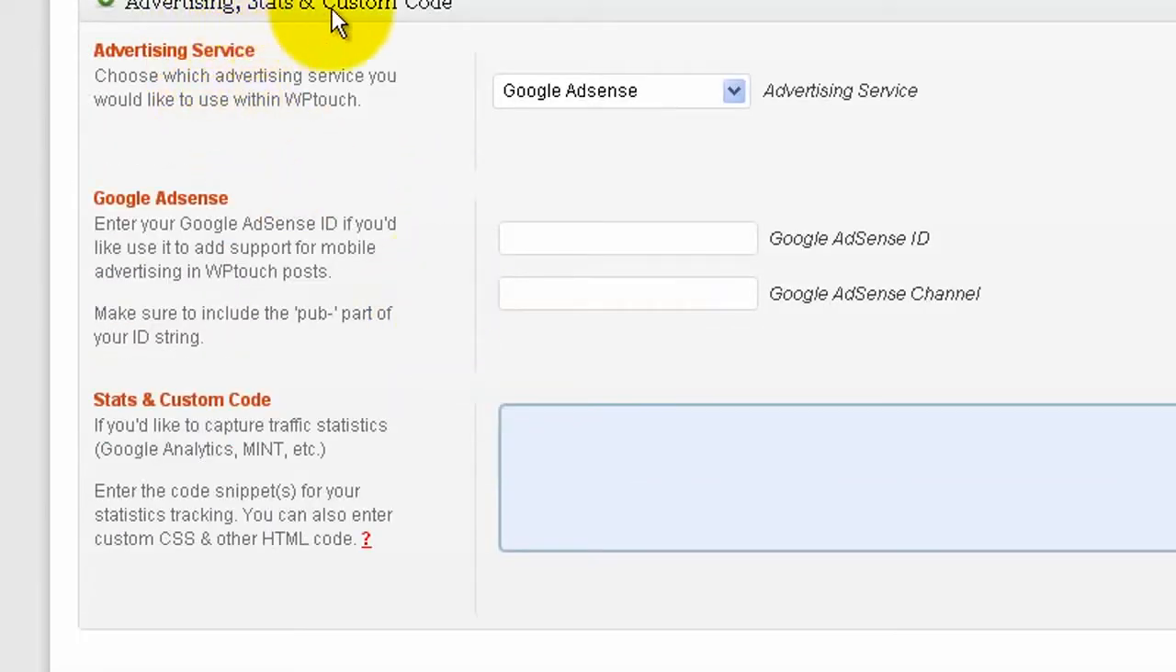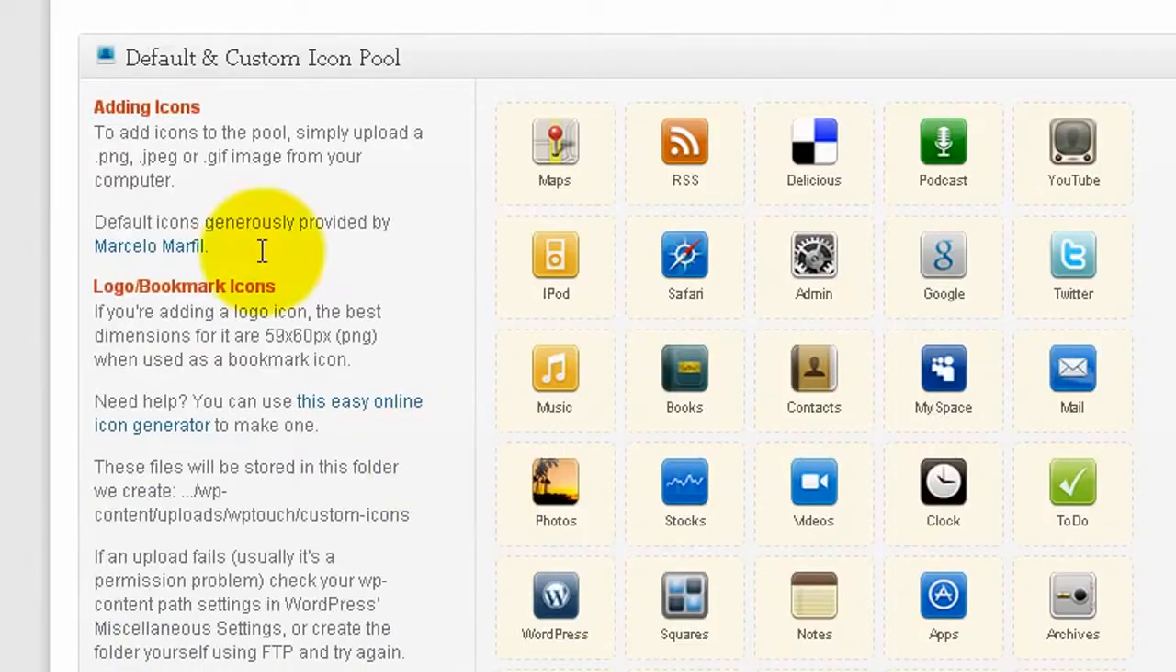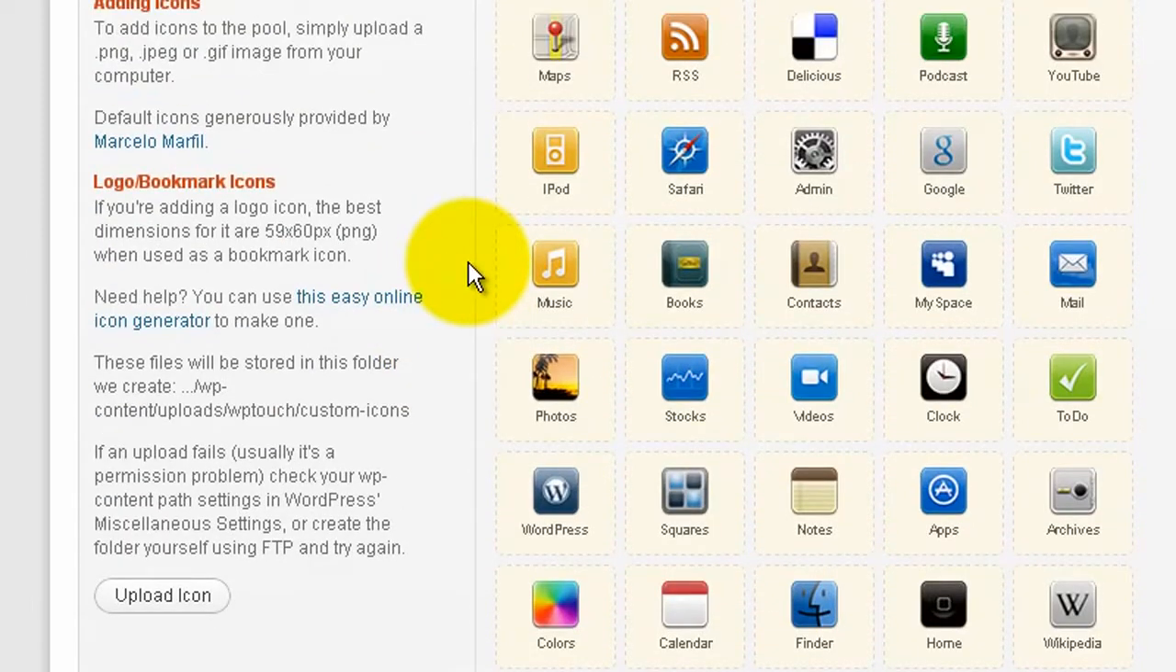Next, for the advertising stats and custom code, if you want to display Google Ads on the mobile version of your blog, then you can put in your Google AdSense ID and your Google AdSense channel ID over here. You can also choose to put in some Google Analytics code or any other custom code that you want in this section. Next, for the default and custom icon pool. So by default, WPTouch comes with all the icons you see over here. However, if you want to further customize your version of WPTouch, then you can upload your own icon set.